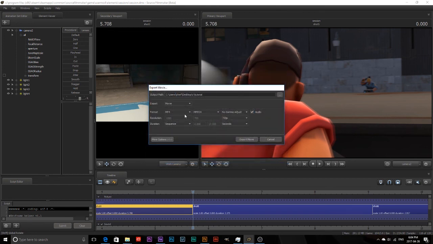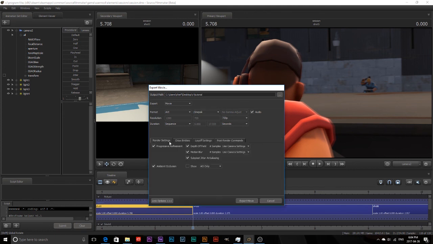Now, when you first download this SFM, it won't have all these options. It'll only be AVI, and you can choose AVI uncompressed or Snypack. But to get all the options up here, you gotta download QuickTime, that Apple thing. But since I've already downloaded QuickTime, I'm going to use MP4 and H.264 compress.